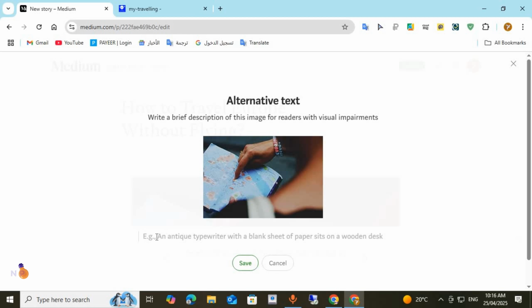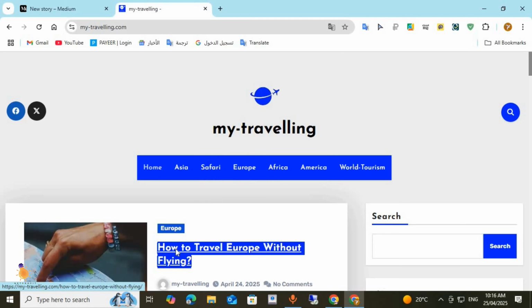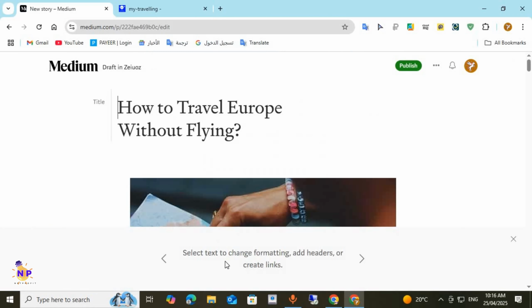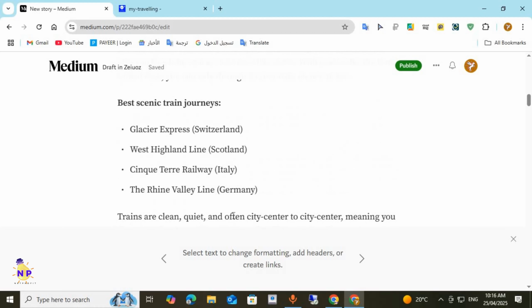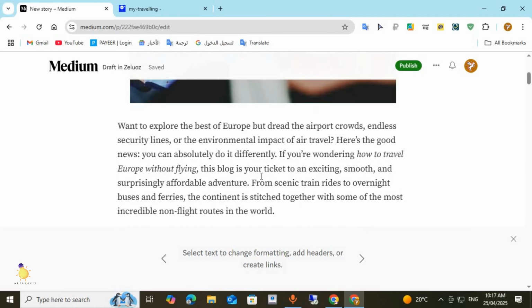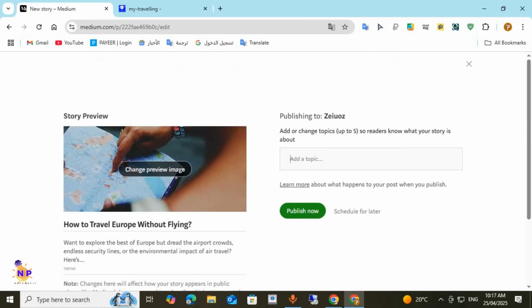Guys, images are a very large factor, and do not leave the image on your site without a title or without alternative text. You must add alternative text to the image, as you have seen here. We will return to the site and I will take, for example, the address that you see. We will go back and add this text under the image, and you must do the same for all the images. I will come back to you again after I have added the links and alternative texts to the images.